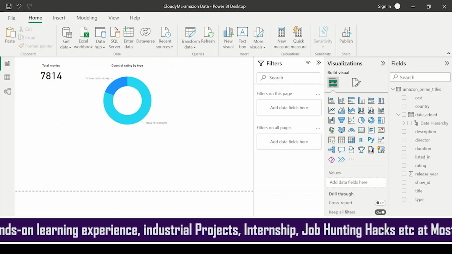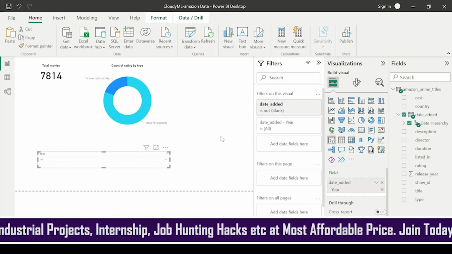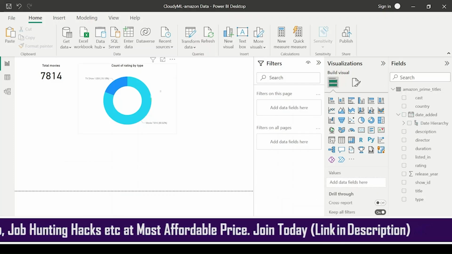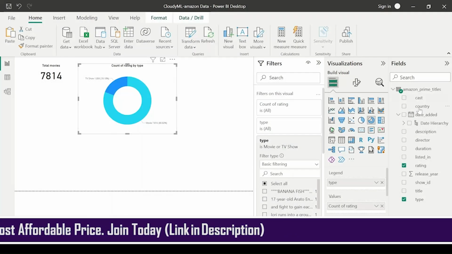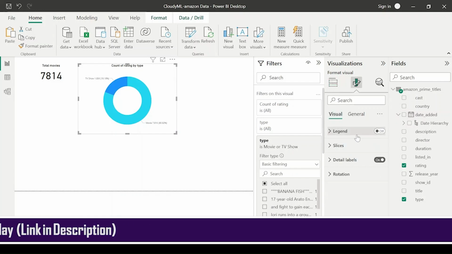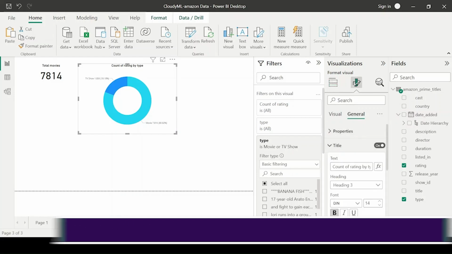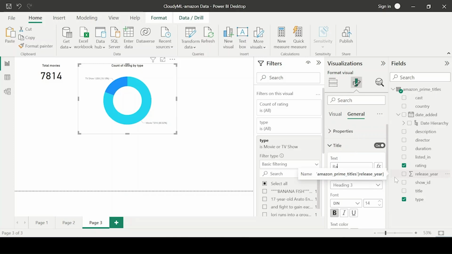Okay. Now let us change the title for this donut chart. This is a rating for movies and TV shows. Yes, this is done.